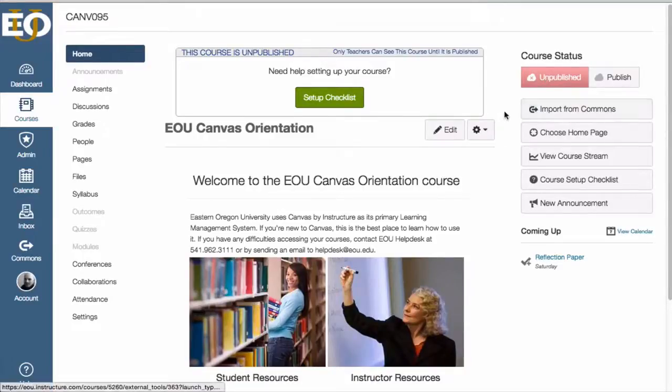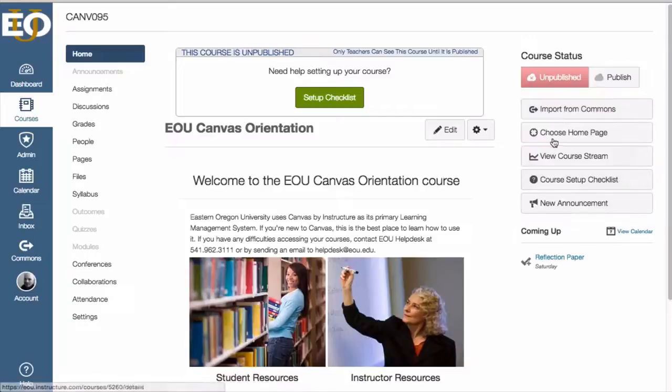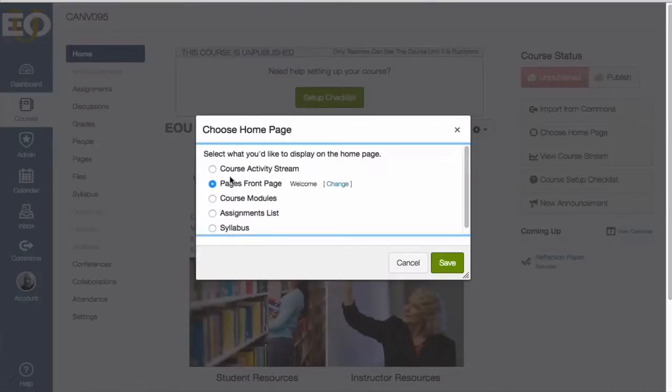There are other options here in the course status area. We have import from Commons. If we click on that, it would take us over to the Commons area. We can choose the home page, which is what I was talking about before. If I click on that, it gives me a number of options that we can choose for the course homepage.